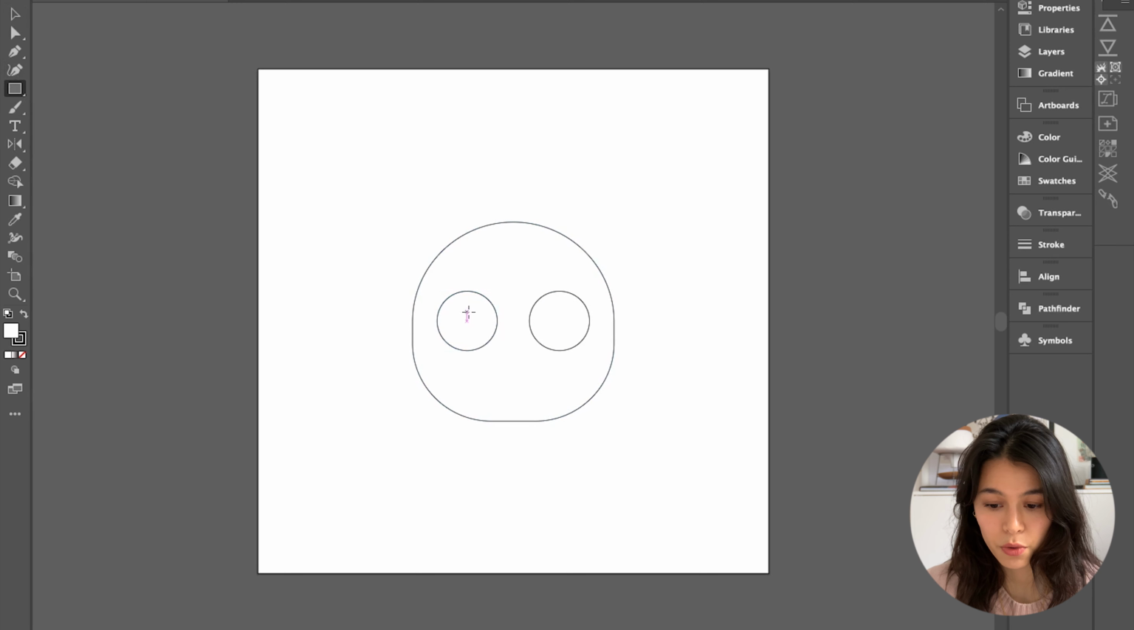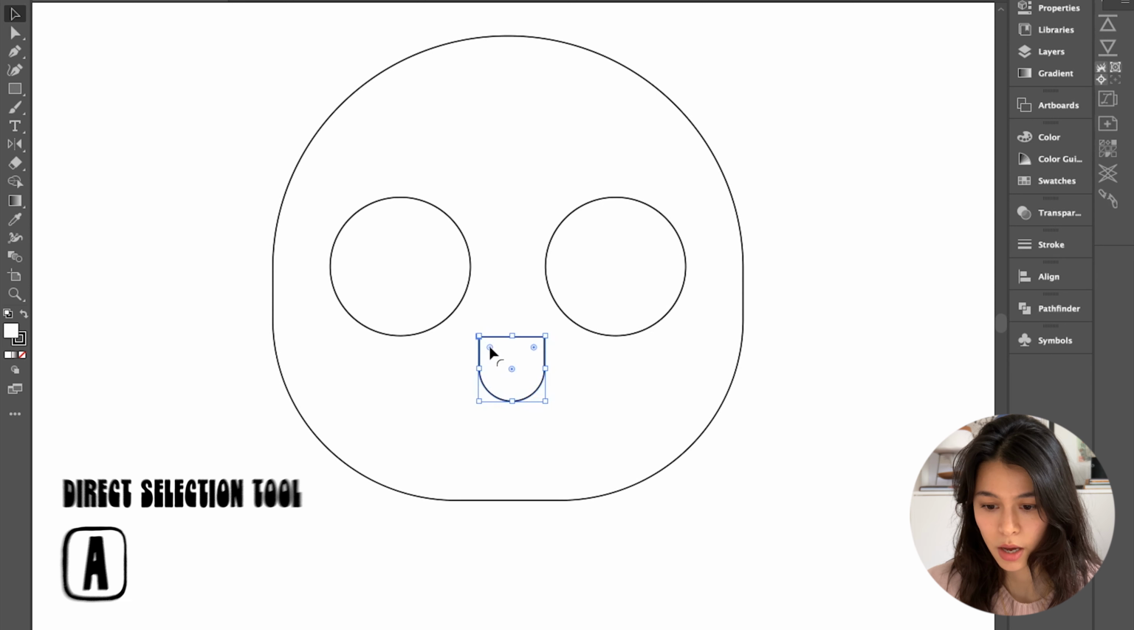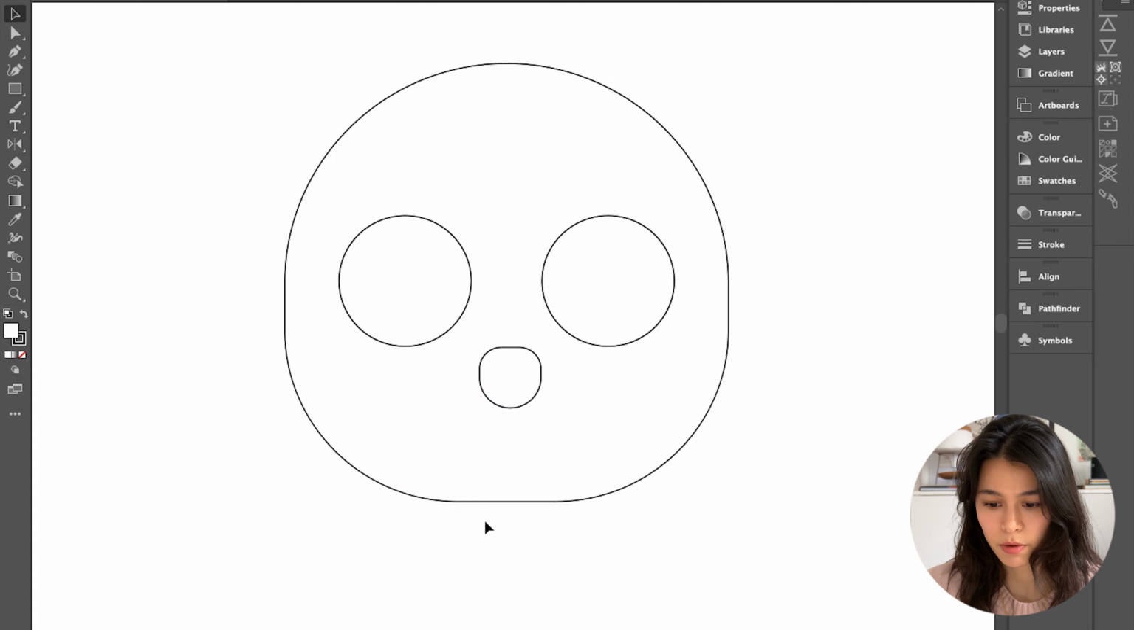Let's do a nose. I'm going to do something similar to what I did with the head. I'm going to start with a square. I'm going to zoom in here and round these bottom corners completely, and then these top corners just a little bit. So I get a bit of that triangular shape, and then I'm going to squish it just a bit. Yeah, so we get that little button nose effect.